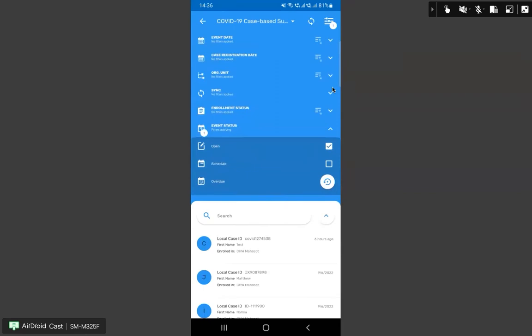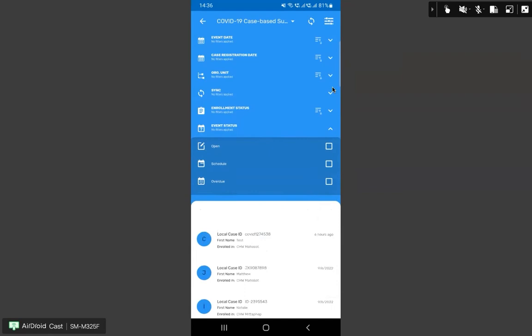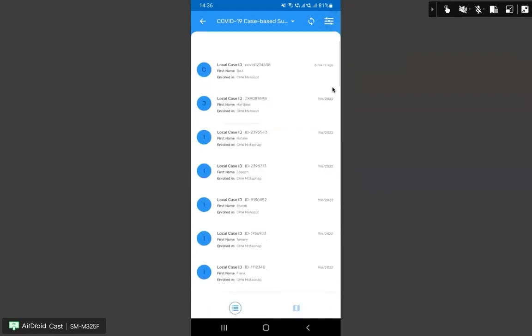So you can put more than one filter to filter an existing list of patients who are already enrolled in one specific program. Or you can reset the filters by clicking the reset button and it will automatically go back to the list of all the patients who are part of this program, irrespective of their existing status of enrollment or event. Okay.